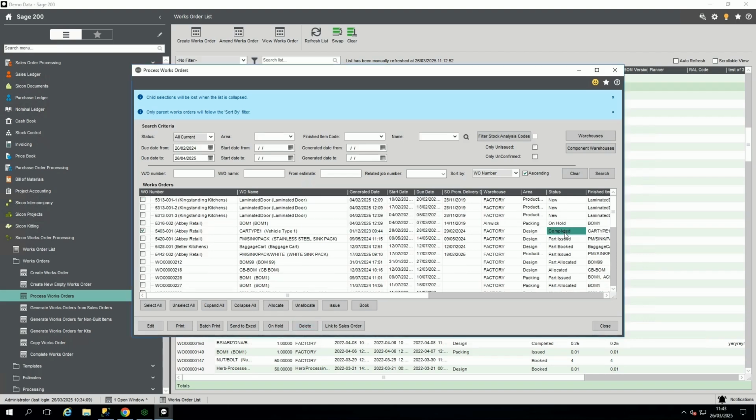If a works order is processed through to completion and the works order has been booked, the works order will remain on the form until the search option is selected again, which will refresh the list.